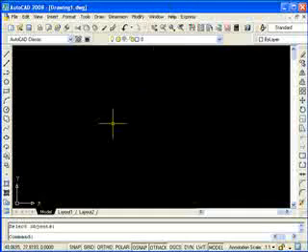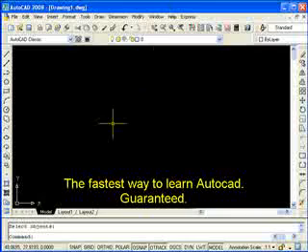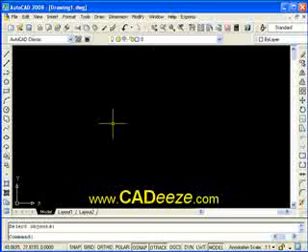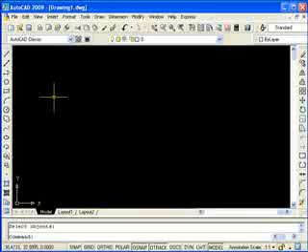Welcome back. Let's talk today a little bit about working with some more basic drawing and editing commands, and start off with rectangles. We talked a little bit about rectangles in the last tutorial where we were talking about command line options and how rectangles had a lot of different command line options. Well, I'm just going to go over rectangles again real briefly.